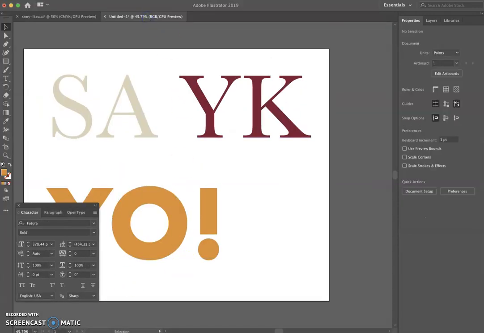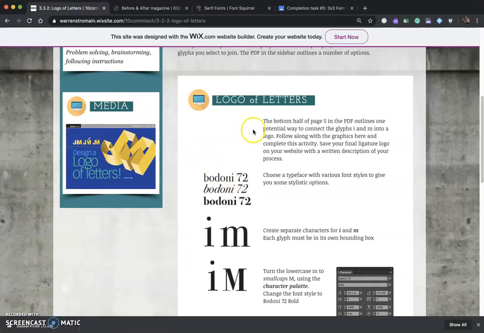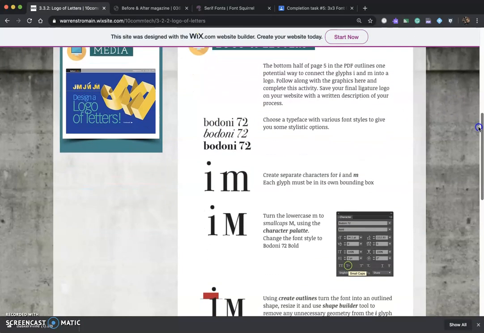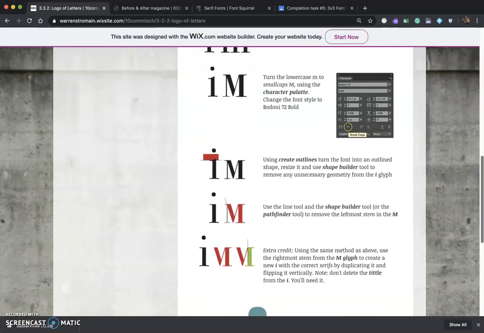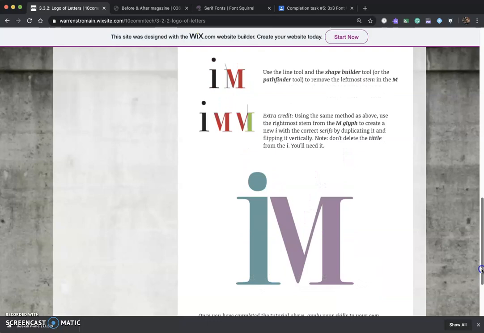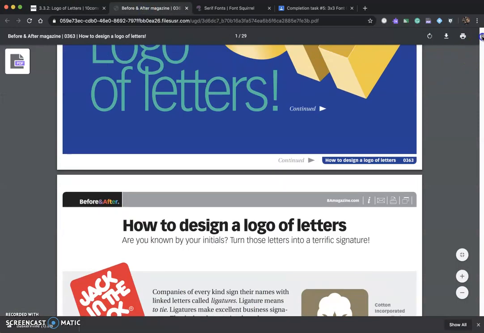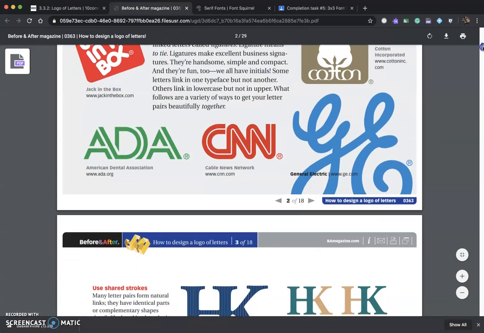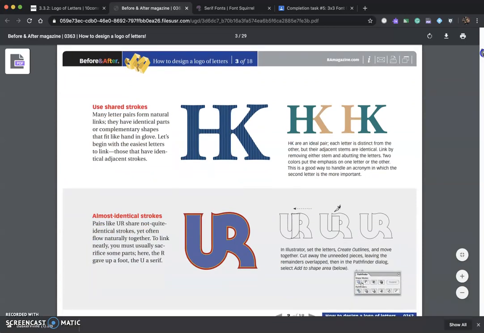Let's take a quick look at the website here. Okay, so from here you'll see that what I would like you to do is, using a serif font like Bodoni 72, you're going to take two letters and you're going to connect them. Creating what's called a ligature, and that is often used in logo design. And what you'll see on the left here, there's a PDF that goes through a whole number of different styles of ligature, and I've got that here. You can go through and take a look at all different types of ways to link letters together, and it all depends a lot on the two letters you're using, right?